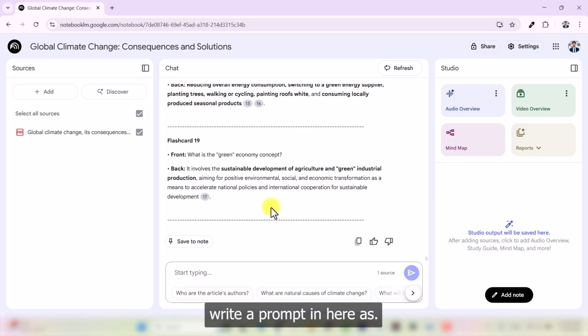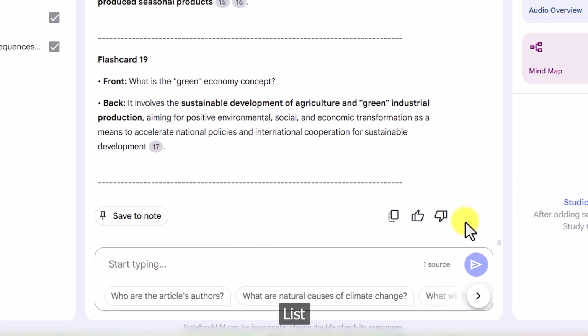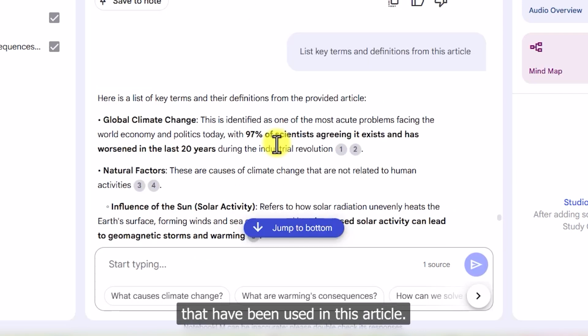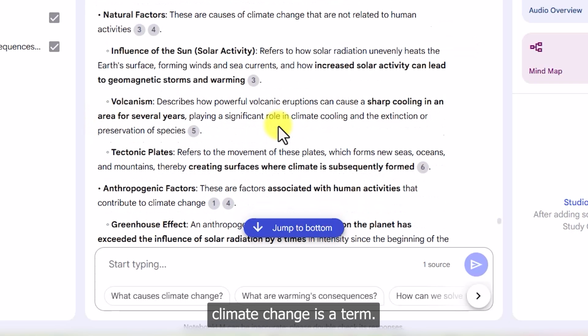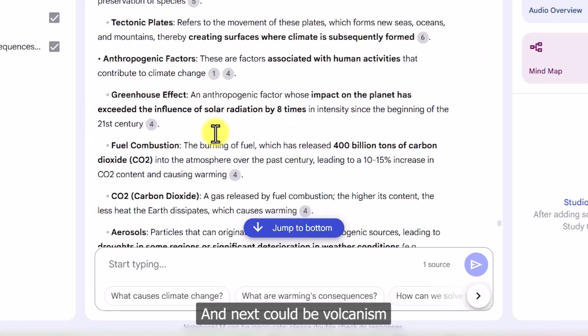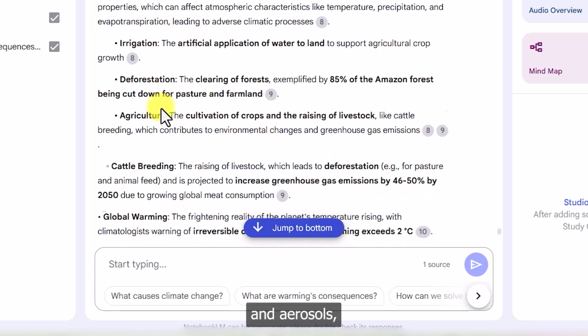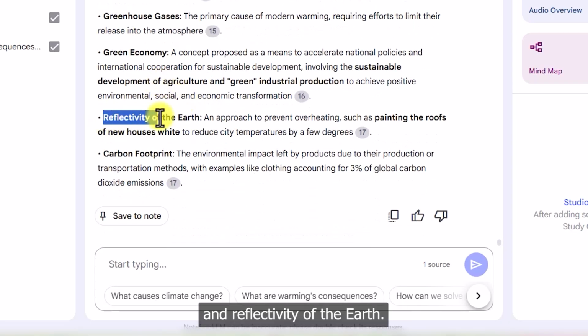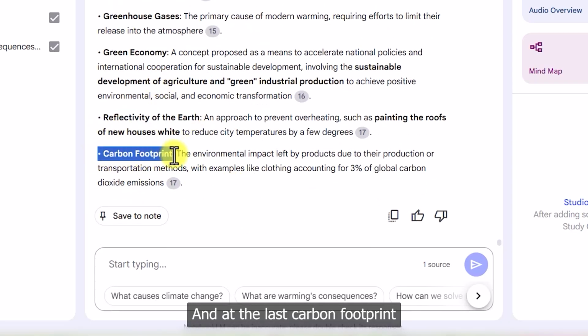Or you can just write a prompt in here, list key terms and definitions from this article, and press enter. So there are many terms that have been used in this article. As you can see, global climate change is a term, and next could be volcanism and aerosols, irrigation, cattle breeding, hunger, and reflectivity of the earth, and at the last, carbon footprint.